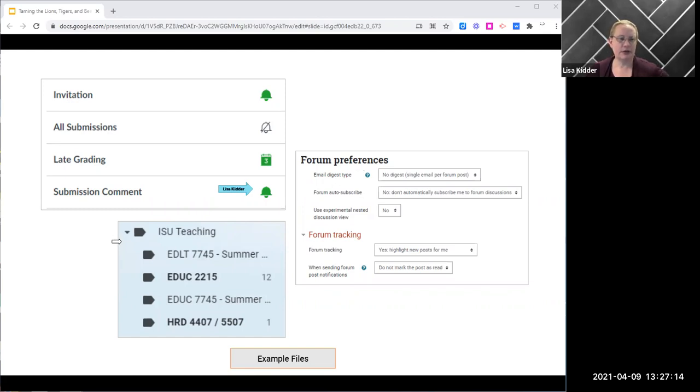This is an example of folders. You can see in this example, I have a filter set up. This is Google, Gmail. If it comes in with this header, it automatically goes in this folder. You can see that I have 12 emails that have not been read that come from this course, and 1 email that is waiting to be read for this one. And so when I sit down to do EDUC 2215, I will then address those 12 emails.